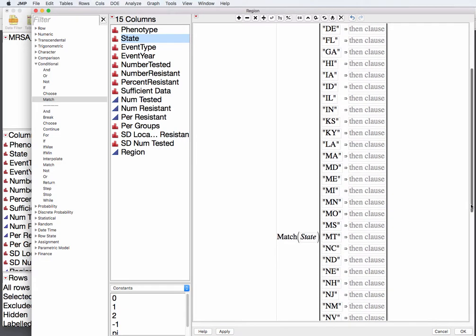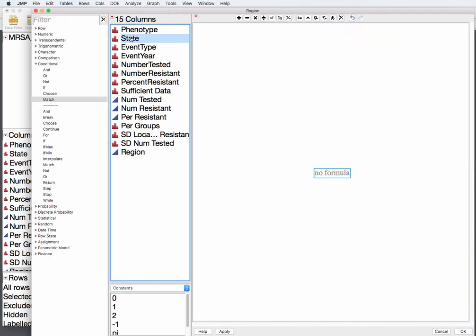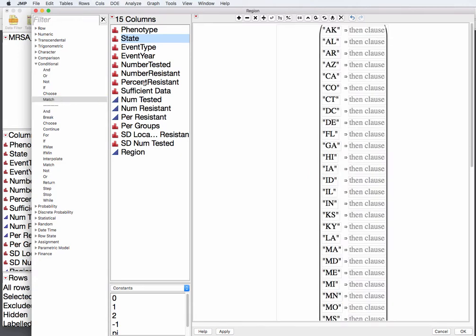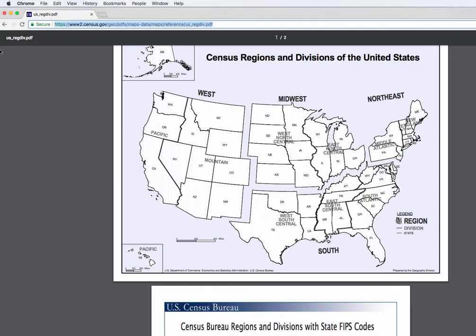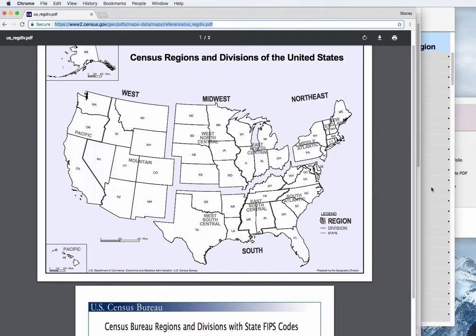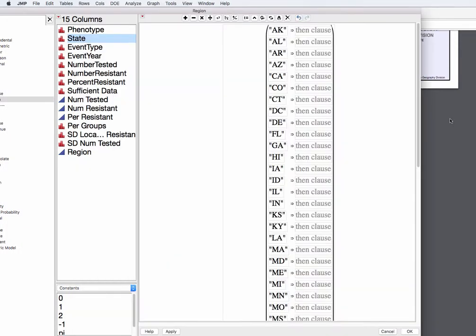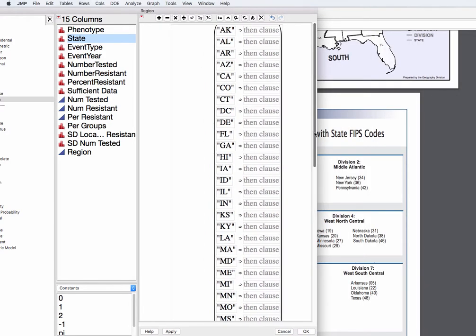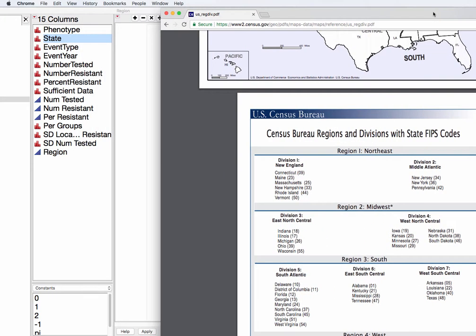And if you scroll down, it says match. So let's do that again. Put state into the blue box. So select the blue box and select state. Hold the shift key and select match. From there, I can then go through this list from the census and actually type in the states' regions. I think it's a little bit easier to use this list rather than the map itself. And so under then, I just want to give the region names.